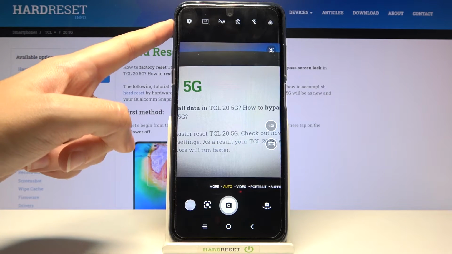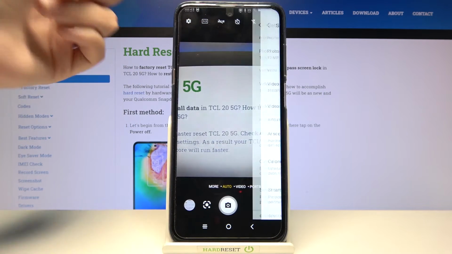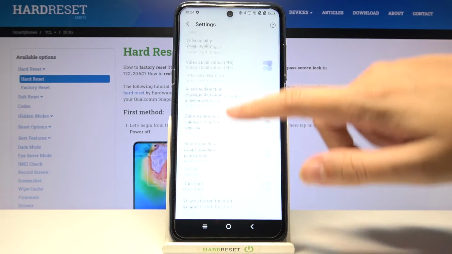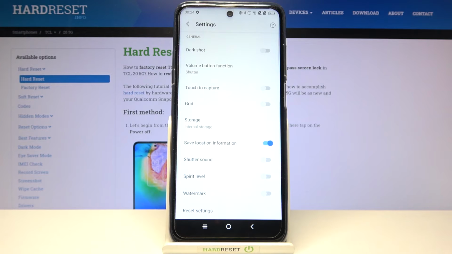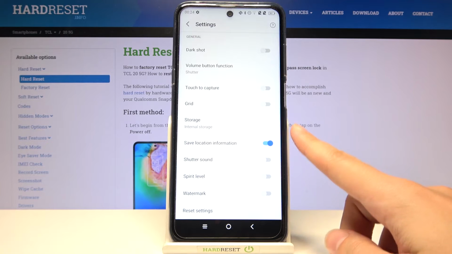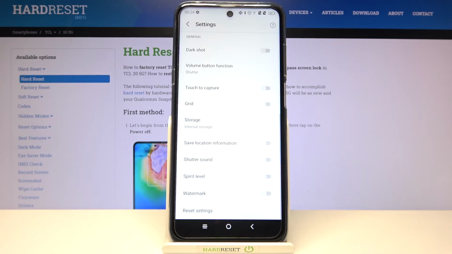From here let's go to the left corner button to open the advanced camera settings, and now we have to slide a little bit down to the general category. Here we can find the save location information option, so it allows us to save the information about the place where we take a picture in the details about it. By using the button from the right we can easily turn it off and turn it on as we need.